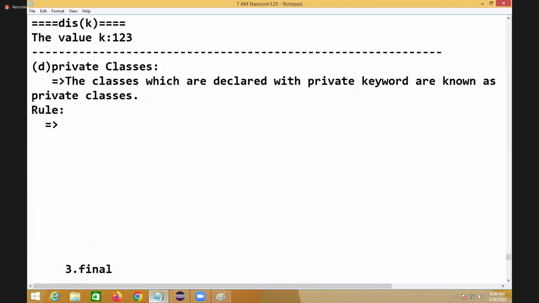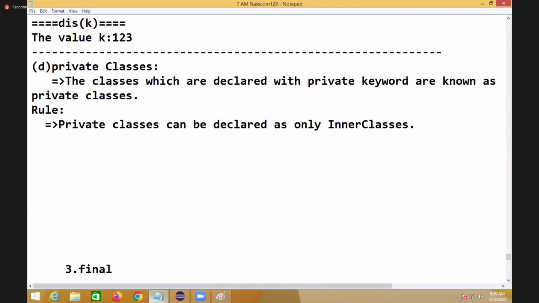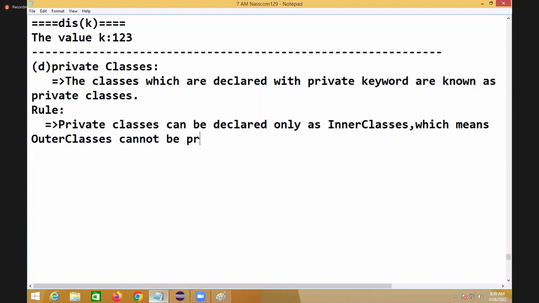Look here, private classes means only inner classes. Outer classes cannot be private. So private classes can be declared only as inner classes, which means outer classes cannot be private.